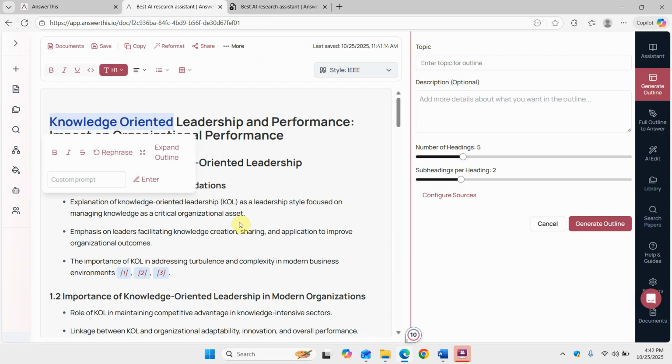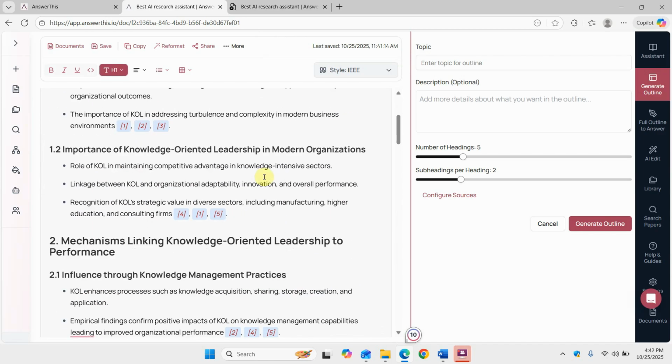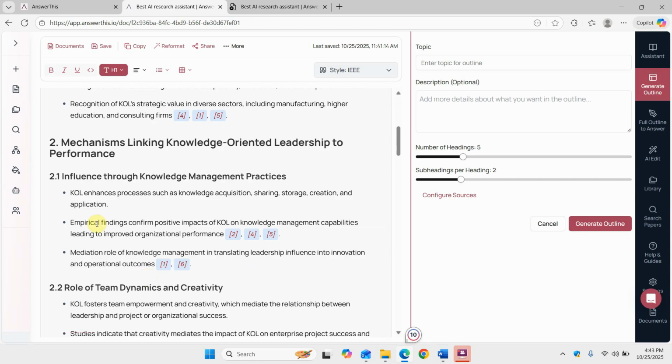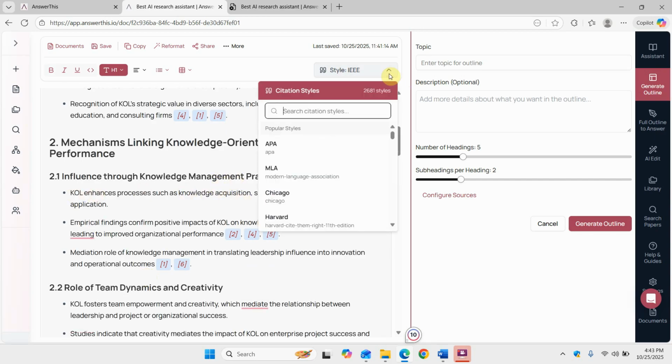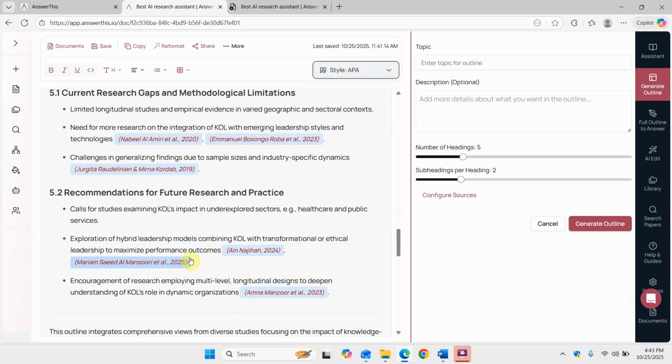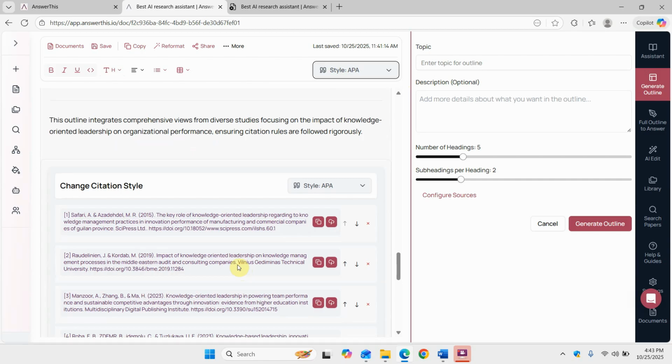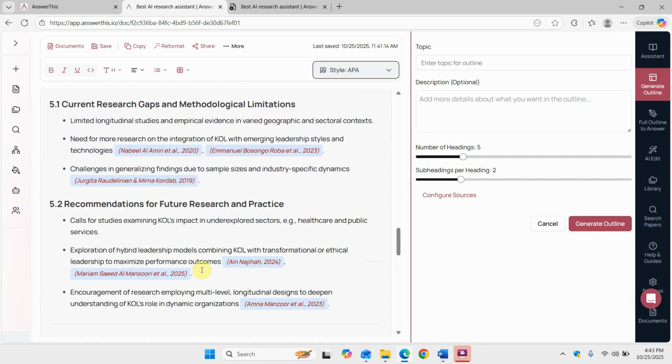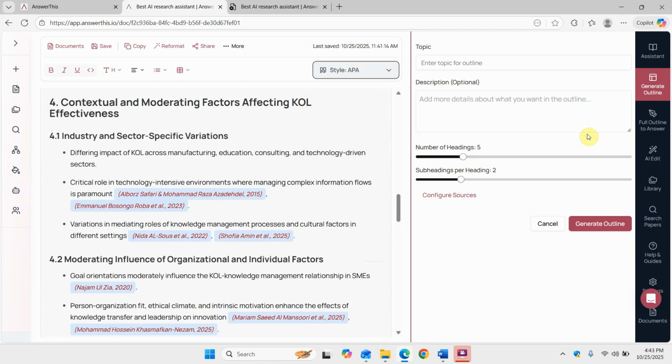Now, it covers the basic definition, the importance of knowledge-oriented leadership in modern organization, the mechanisms through which knowledge-oriented leadership influences performance, that is, knowledge management practices has been used as a mediator. Now, again, it's better to have APA. Moving on, these are the citations. Now we can make it more detailed.